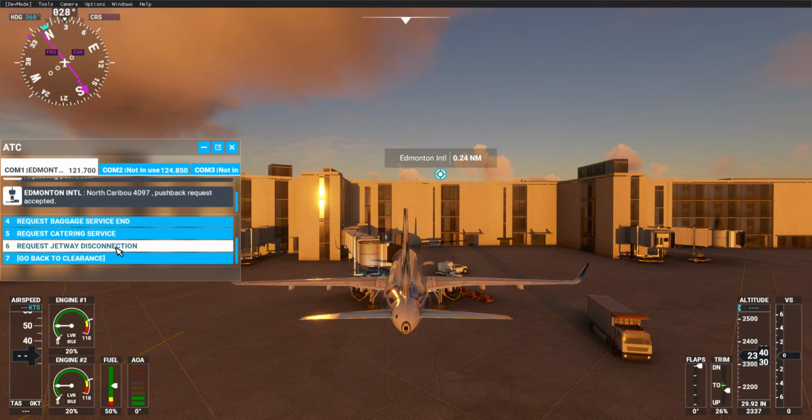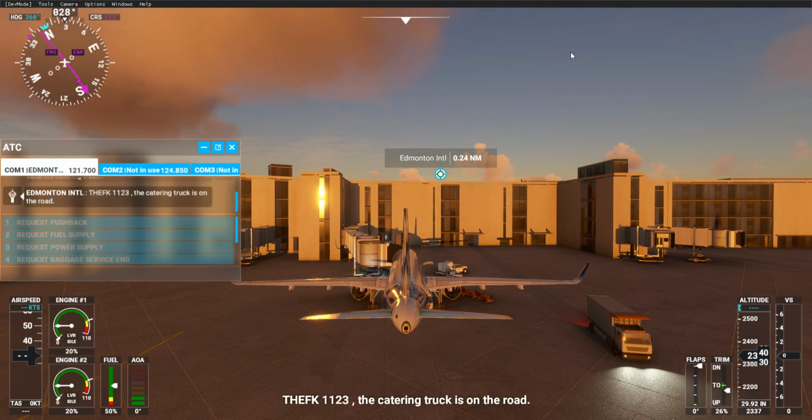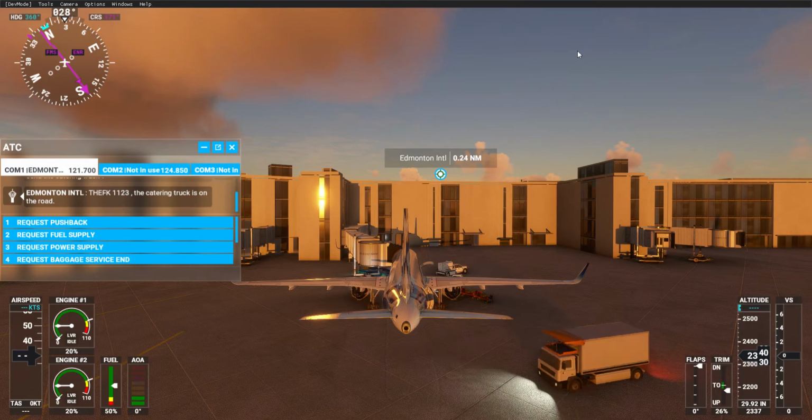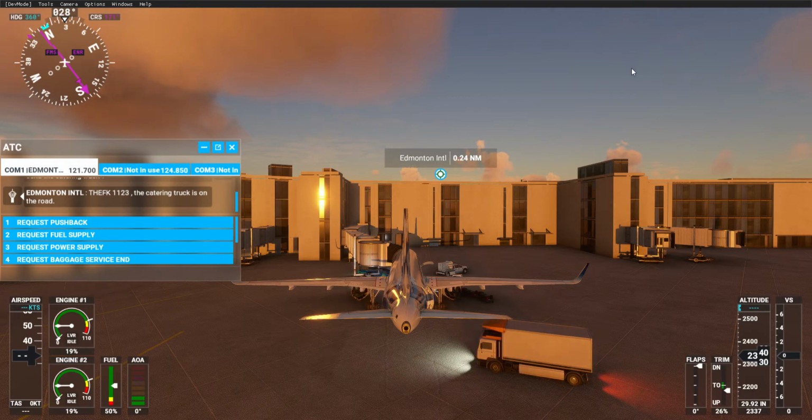And let's request the catering service. Ground, F112, could you please send the catering truck? F112, the catering truck is on the road. If we use the little pilot menu up at the top here, you guys, I don't think you can see the snow, but here I can do the prepare for boarding.